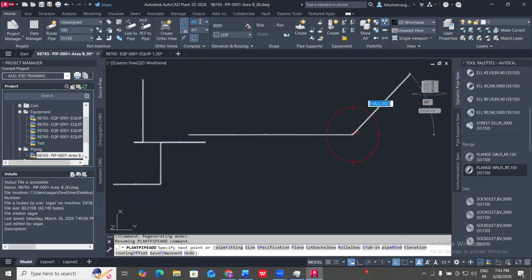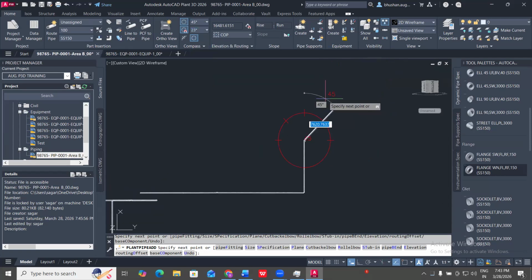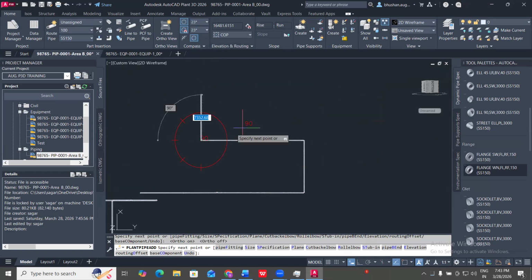You can try by giving the angle. Now I'm resetting and I'm giving the 23-degree angle here. So whenever I route the pipe, if my F8 option is on, you will be able to see the angle of 23 degrees. No, because we don't have a fitting of 23 degrees, but it will show me 15-degree angle.